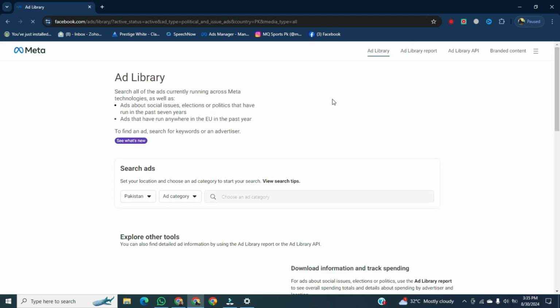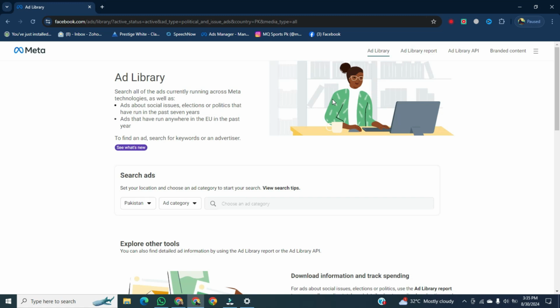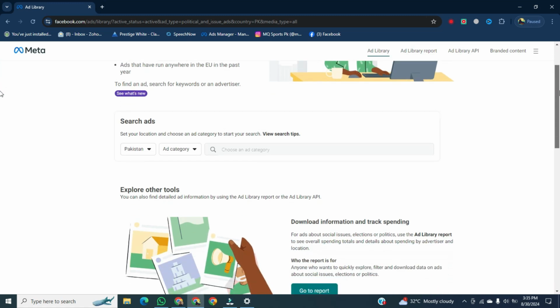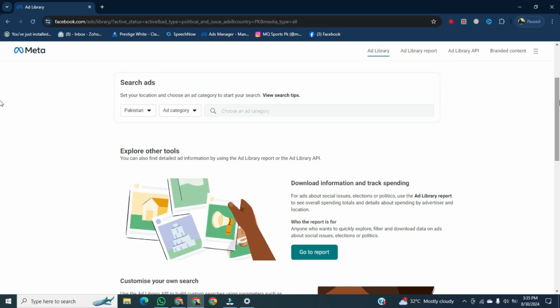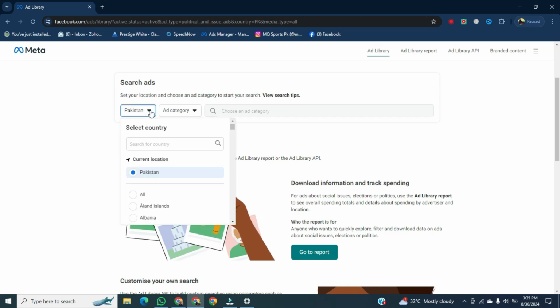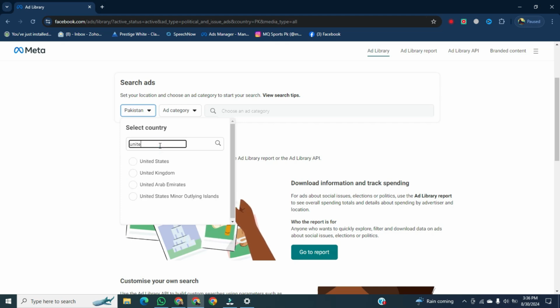It will start to open. Once it's open properly, first of all, we will scroll down. You can see there is a search button, and on the left side, there are two options. The first one is to select your country. First, you have to know what kind of competition you are going into. Most people start dropshipping, white label or private label in the United States. So today we will select United States.